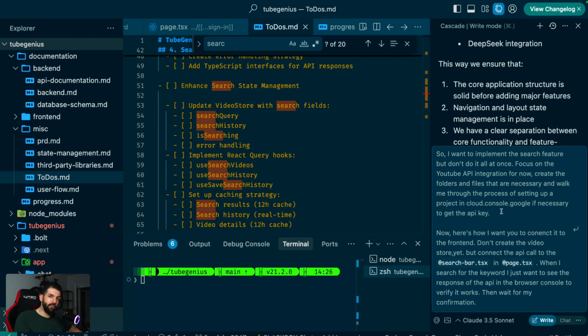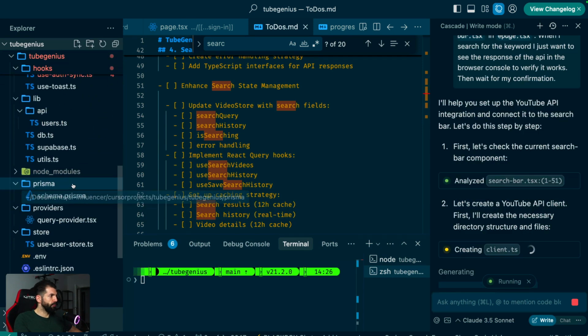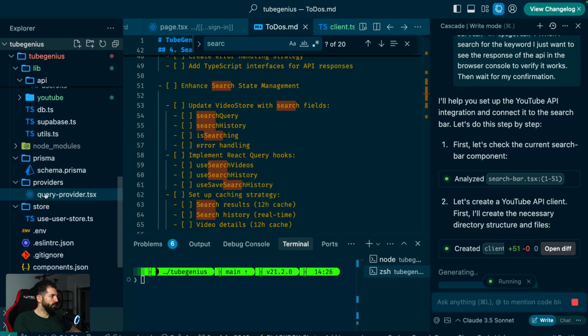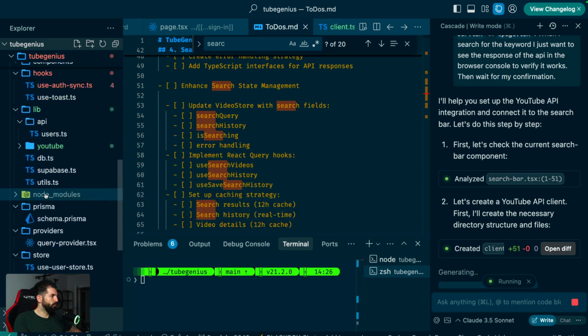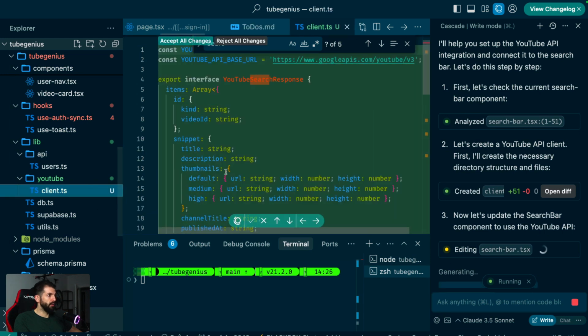Because it's much easier to just resolve the issue of a small feature or a few lines of code than to resolve an issue that is in a code snippet which is like 200 lines of code. So we'll hit enter and then we'll see what Cascade comes up with. So it creates a new file, client.ts, the YouTube client. I wonder where it does this, inside of a new folder probably. Yeah, okay, so inside of the YouTube folder, here's the client.